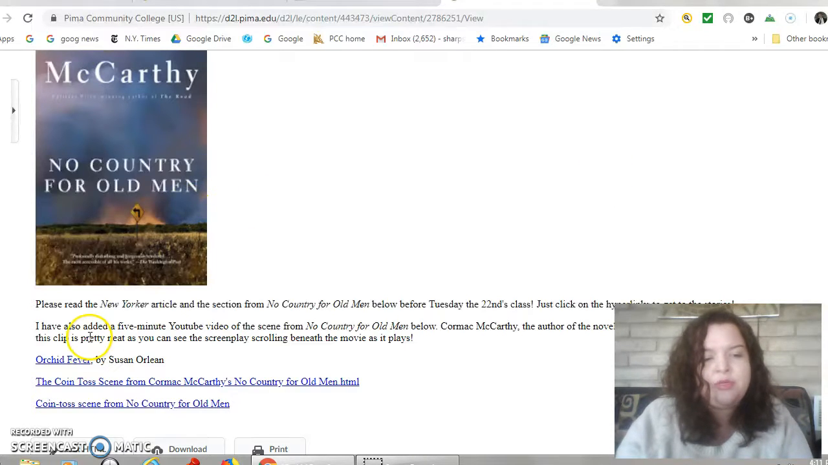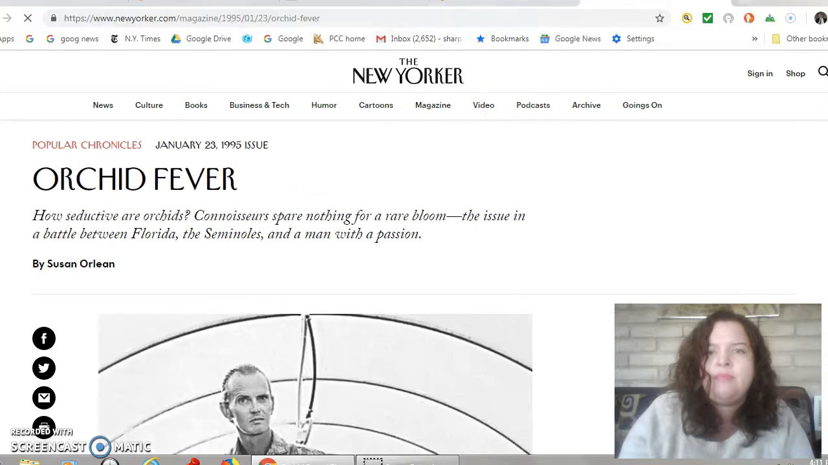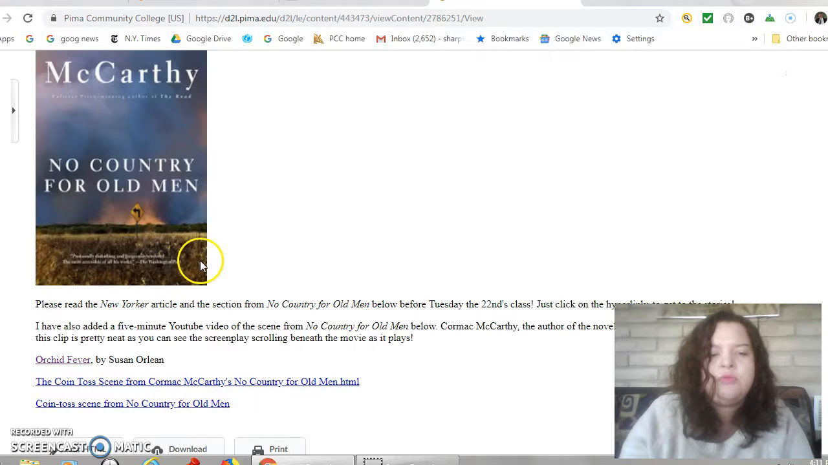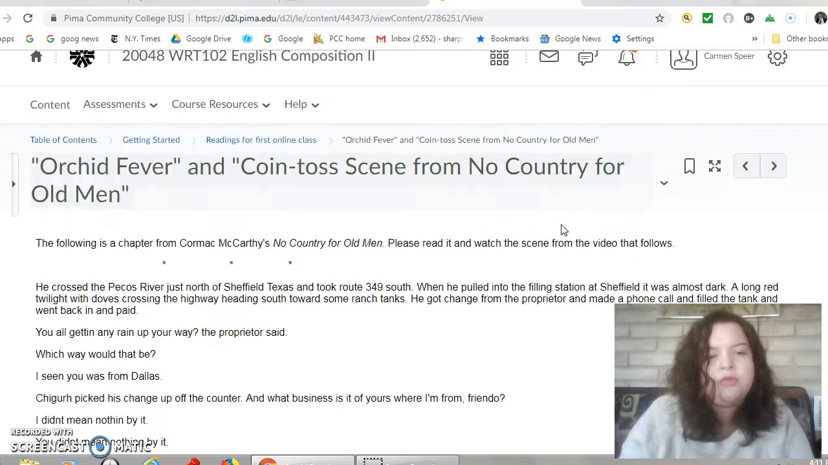These are called hyperlinks, and they're blue. You're used to seeing them on the web. You just click on them. This brings you right into an article in the New Yorker. It's not very long. I want you to read it. Okay. This is an HTML page. It's actually within the course shell.